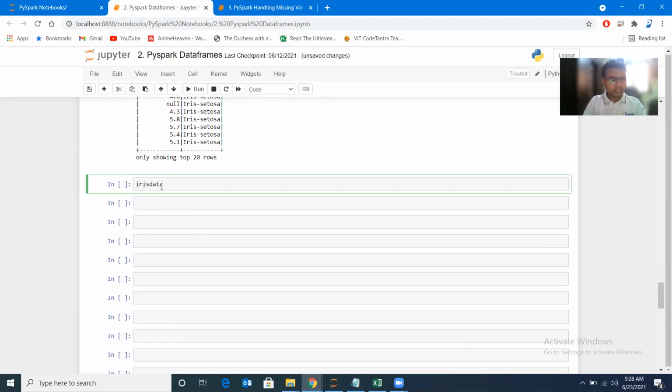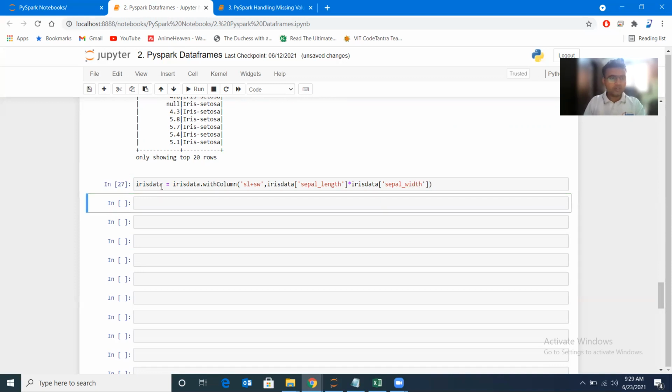I can write iris data is equal to, and I'll perform it on the same data set, iris data dot withColumn. withColumn is a function which helps me perform operations on columns, and the result will be added as a new column. I'll name it sepal length plus sepal width. Here I'll be multiplying them: iris data sepal length multiplied with iris data sepal width. Let me execute this.